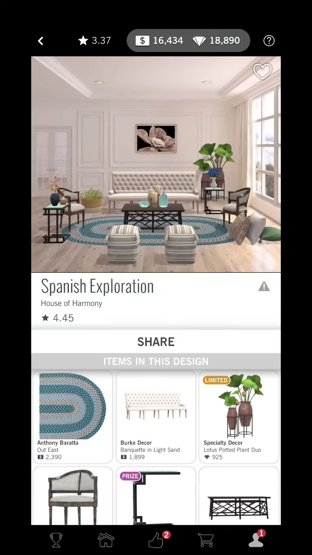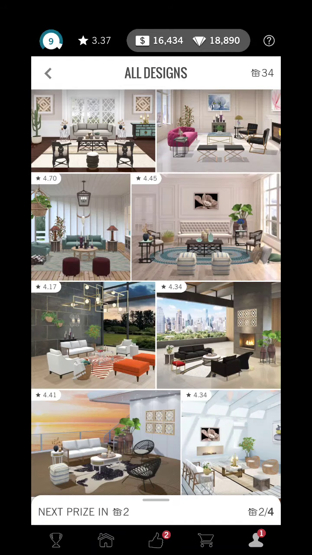Then we come to this one. I like this. This is one of the safe, what I would describe as safe. There are no sort of bright colours. Nothing really stands out particularly. I think that rug was very well chosen by myself, and it fits in really well. 4.45, that's a good score. So I'm pleased with that.